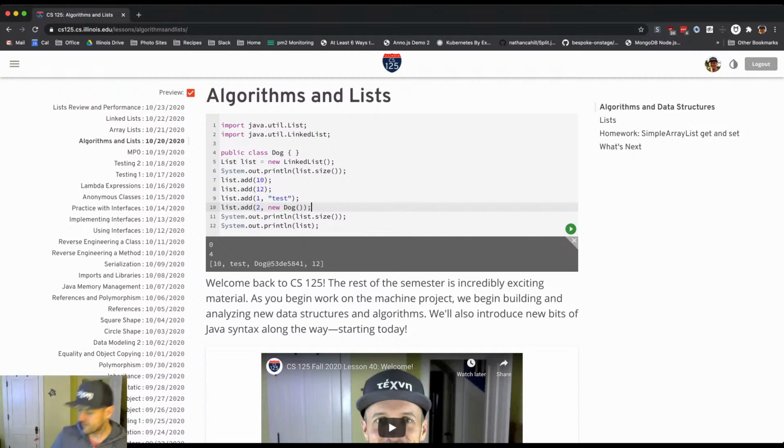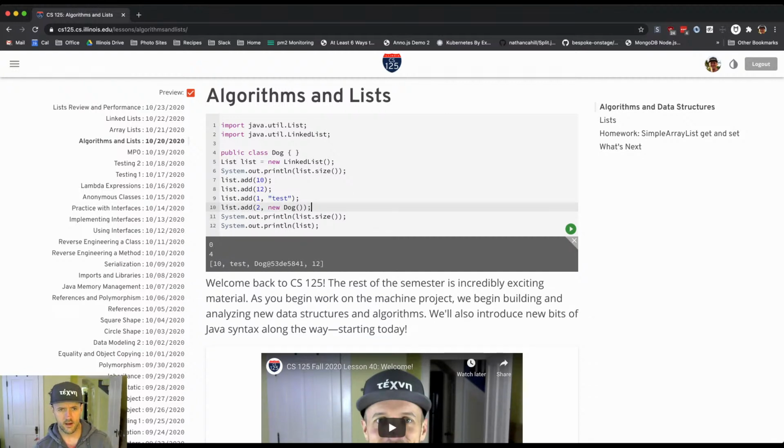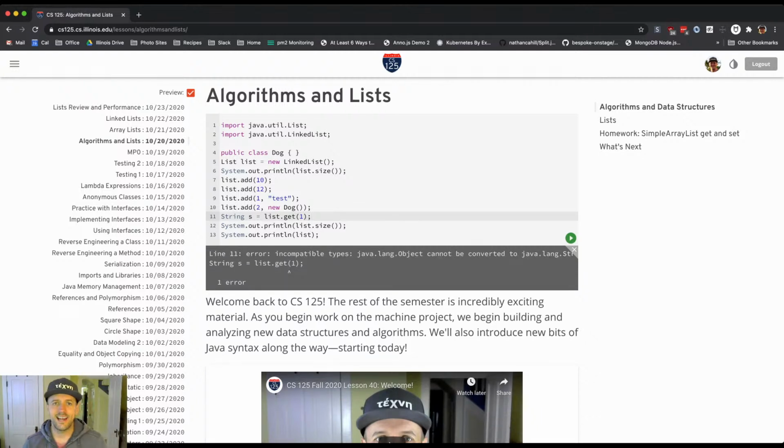Now, on some level, that's extremely powerful, right? There's one list implementation that can store any kind of Java object. On the other hand, there's a problem here, which is that there are times when I actually need a list of objects, but there's also things that this makes kind of a pain, right? So let's say I do something like this. At this point, I know that string s is equal to list.get. So let's have a getter that takes an index. At this point, I know that the item at index 1 is a string. But if I try to run this, I'm going to get an error.